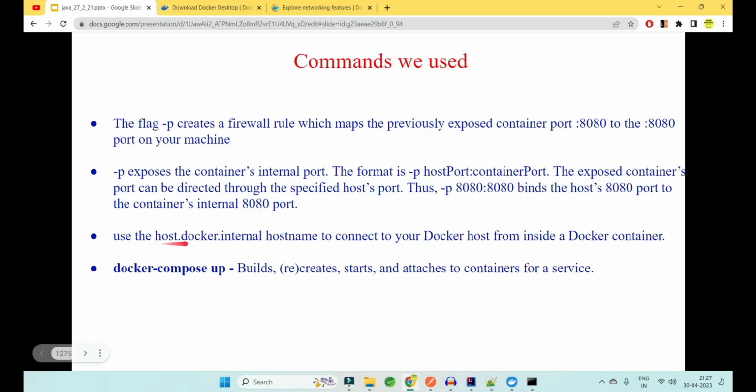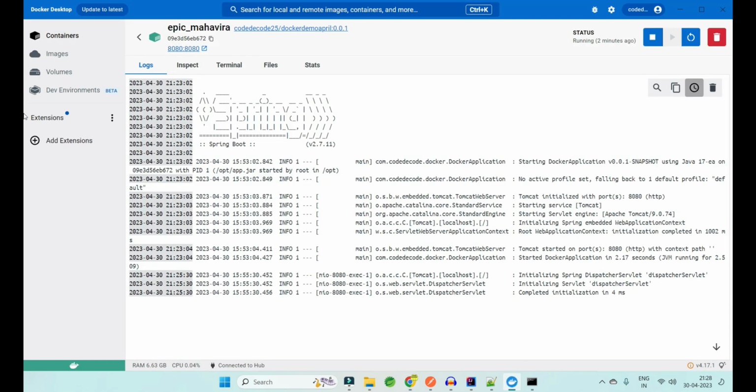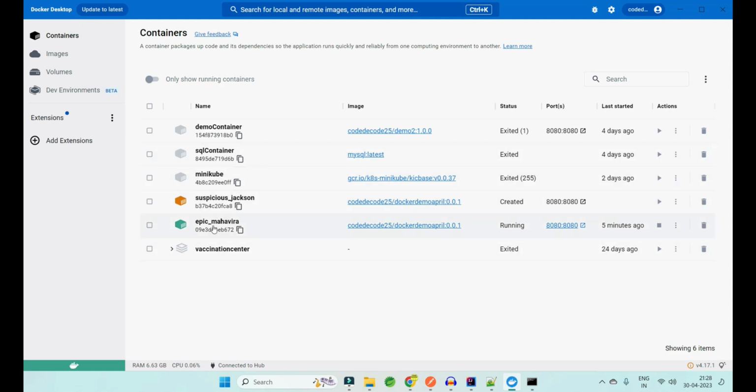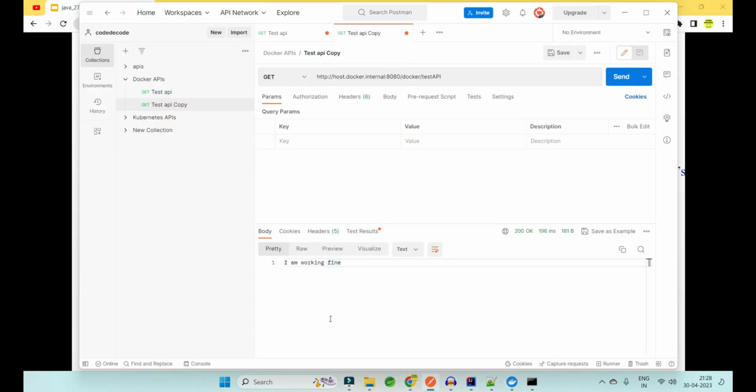So you can see you are using the host.docker.internal host name and not localhost, because you are connecting to your Docker host from inside a Docker container. It's not your localhost anymore. It's the Docker container that you have created and you are trying to connect to. So obviously this will not remain localhost. It will rather become host.docker.internal. Now since this is working fine, we are capable enough to create a container and hit it from local.